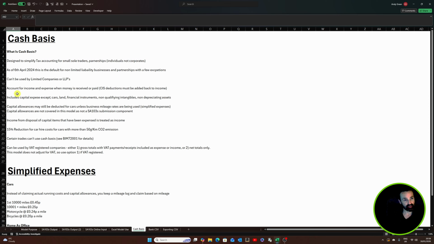The basic of it is you account for income and expense when the money is received or paid. Note, if you're a contractor, as I mentioned before, and you've suffered CIS deductions at source, you must add those back into the income, gross it up. Otherwise, you'll be underreporting your income, so you need to add it back in. I will cover off how to do that in the model when we get there.